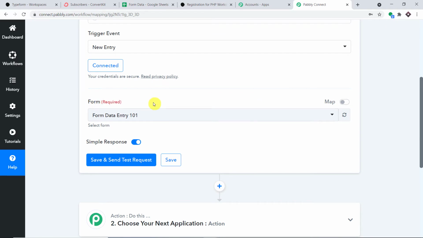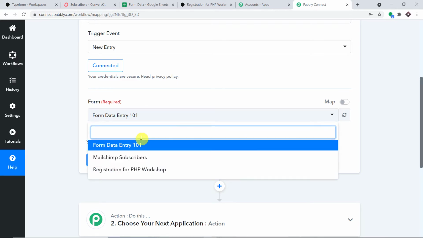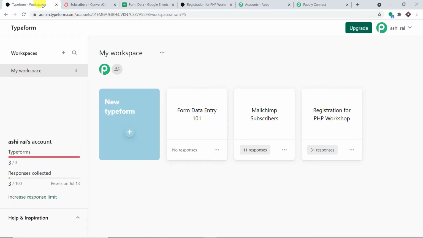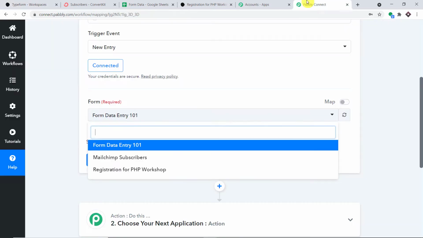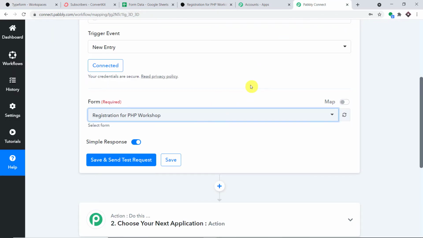Now by default it is showing the field called form, and in the form we have form data entry 101. So these are all the forms that are present in my Typeform account. Okay, so what's the deal? Let me just straight away take you to Typeform. So these are all the forms I have. Form data entry 101, MailChimp subscriber, registration for PHP workshop. Now out of all these forms, I am interested in one particular form, that is registration for PHP workshop.